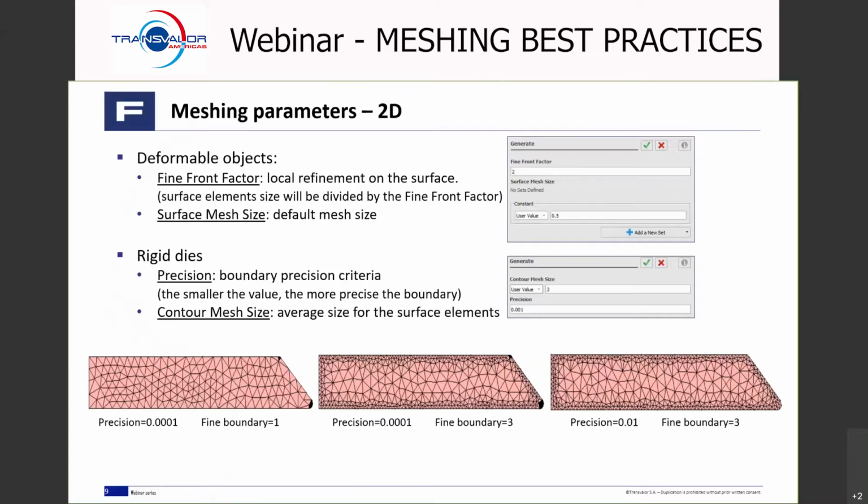In 2D, we have two different windows. We have one for deformable objects and one for rigid dies. In both of them, we'll have a constant mesh size. In the deformable object, it will be used to create the external boundary and generate the volume as well. In the rigid die, the contour mesh size will be only used in the external surface of the model.